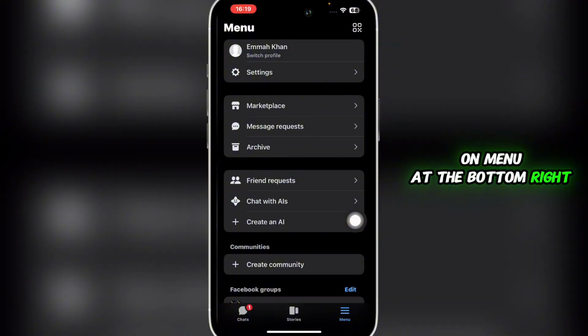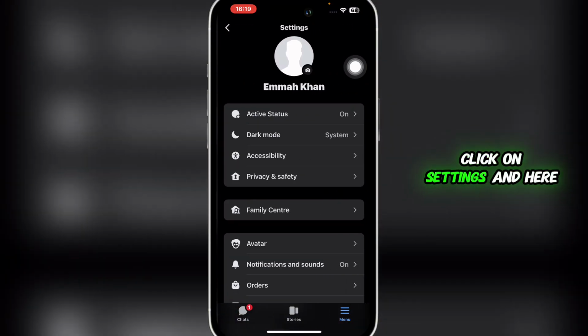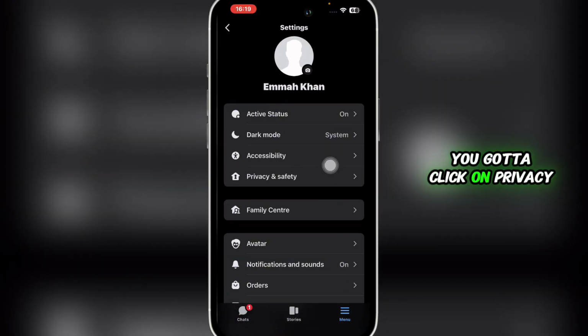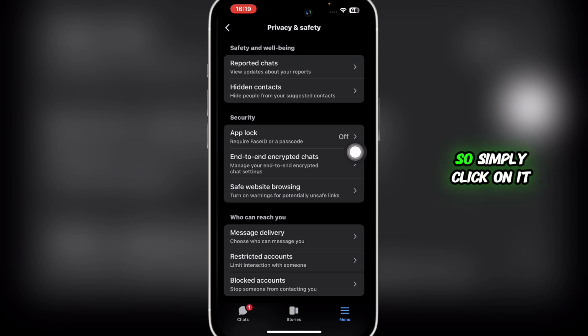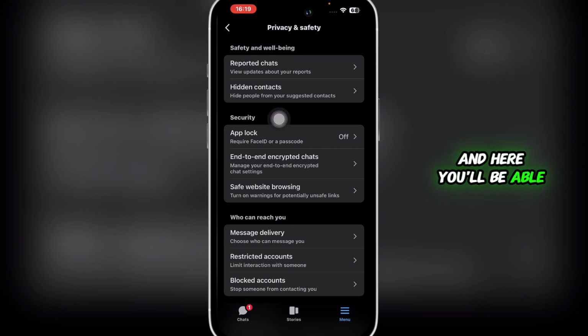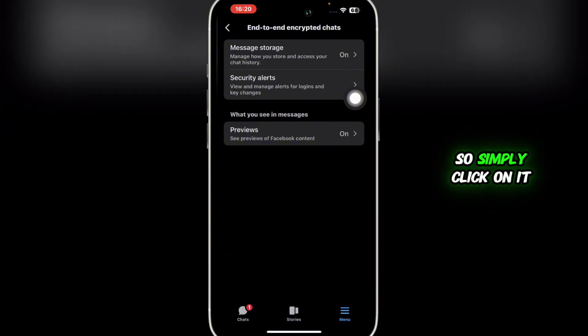at the bottom right. After that, you've got to head over and click on settings. And here you've got to click on privacy and safety. So simply click on it. And here you'll be able to see an option under security, end-to-end encrypted chats. So simply click on it.